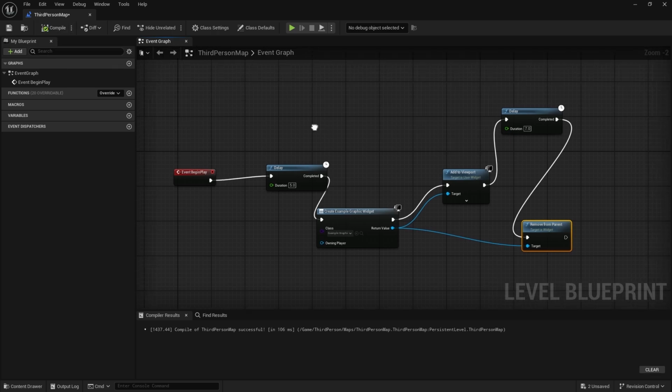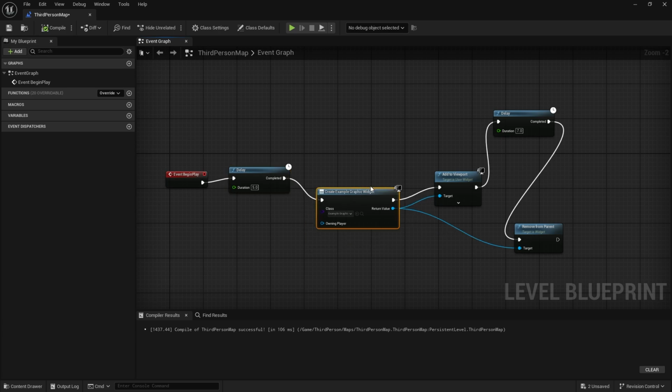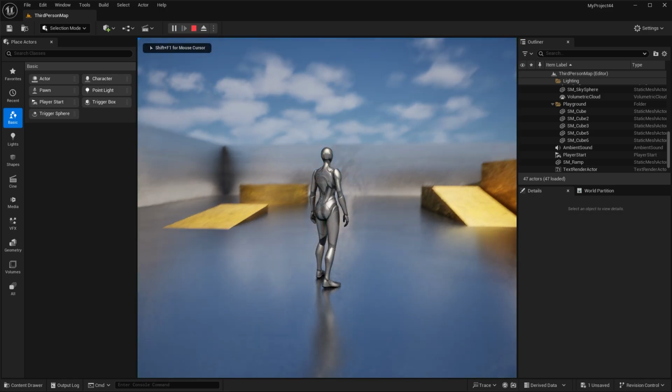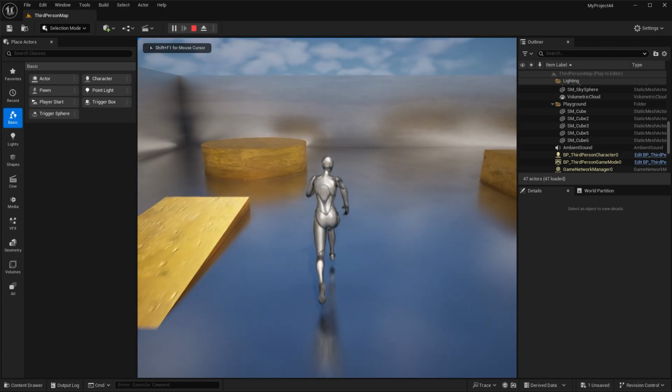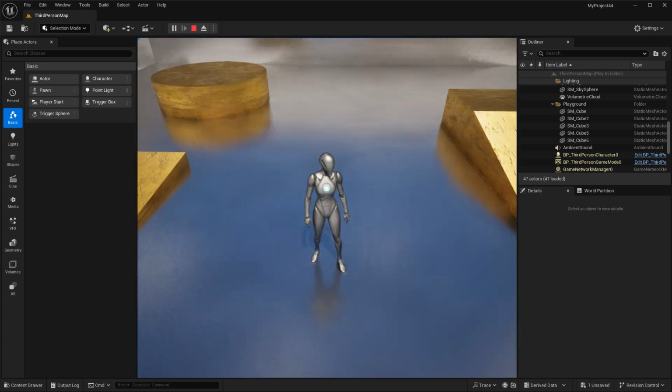Compile. Excellent. Save. And try it. Okay. I think that 5 seconds. Perfect. And after 7 seconds, the graphic has disappeared.